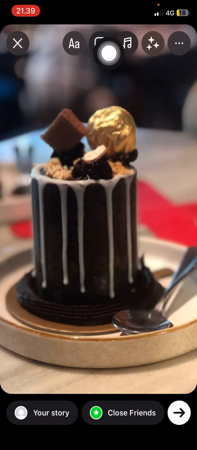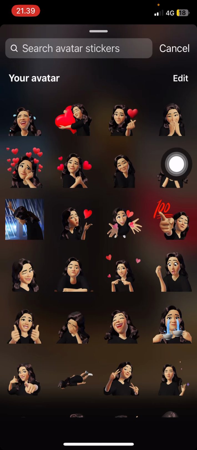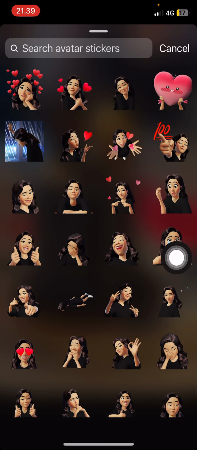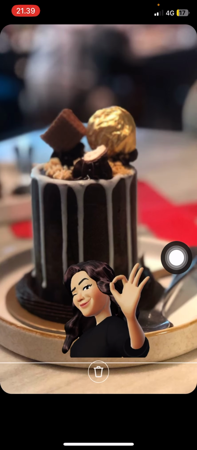Then I'm going to select stickers, which is up here. Then I'm going to select avatar. And I'm going to select this one, for instance. And as you can see, there's a tap for more sign.